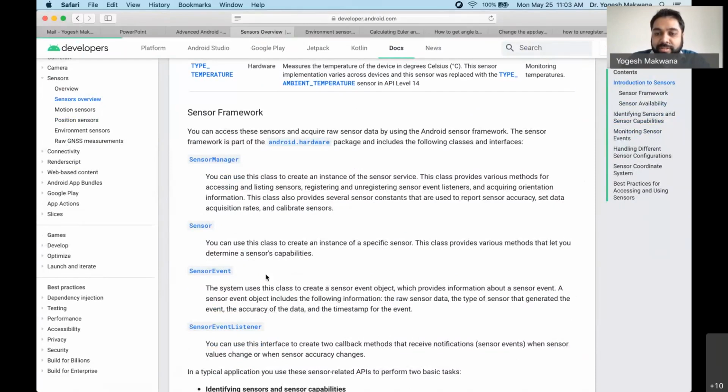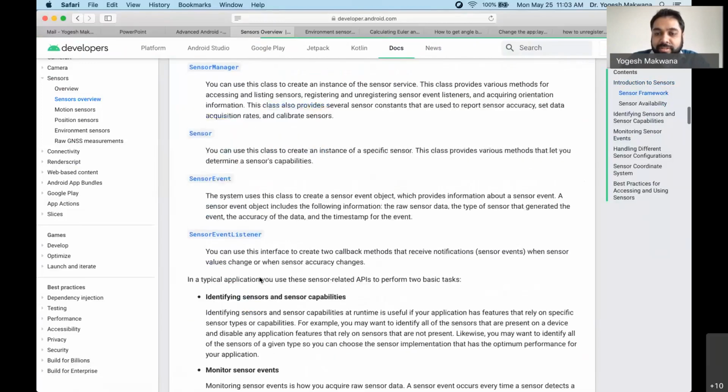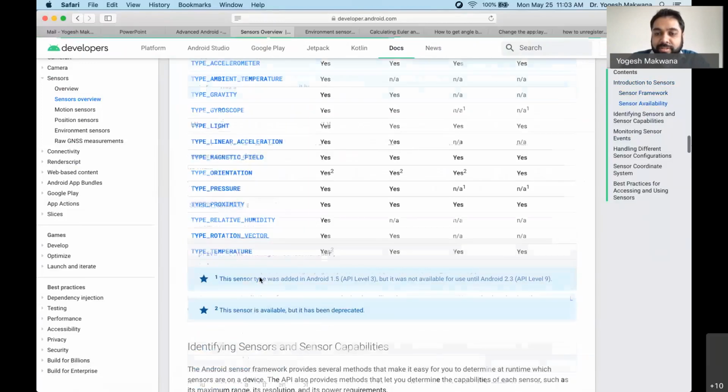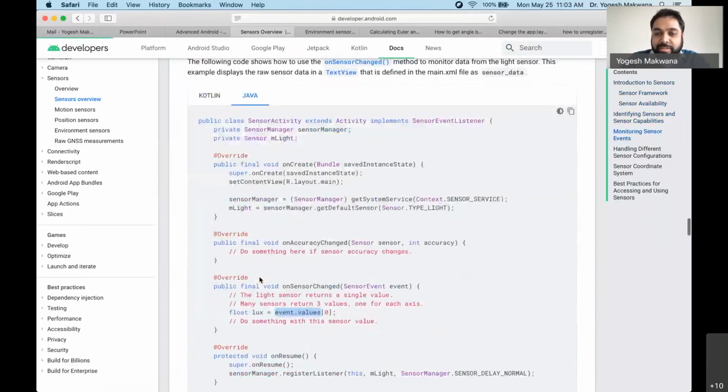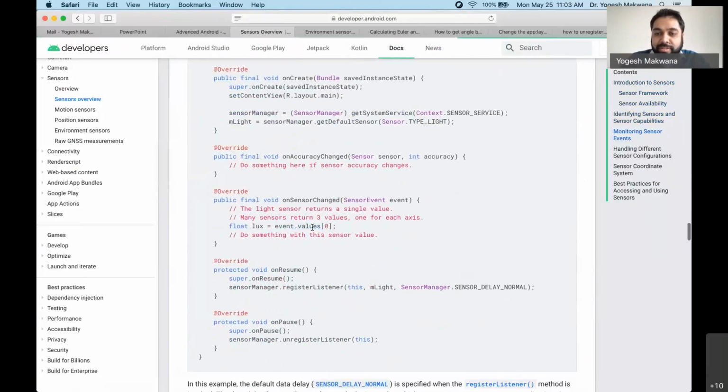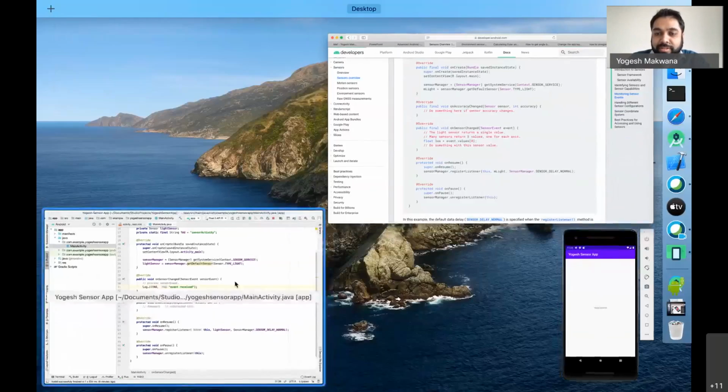It's taking forever to load. Okay, we'll let it load. We'll come back to it. But the gist of it is that we are looking for the variable called values. And in the light sensor, the illuminance is in the first value, first element of this array. So let's do that.